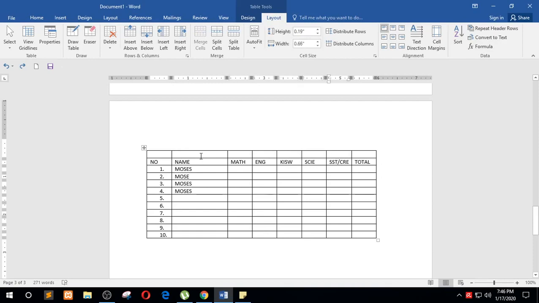Procedure number 2, you can also highlight these cells, then move to the layout menu. Under merge category, we have merge cells. So you simply click on that, it's going to merge the cells. If I undo, procedure number 3, you can also use the eraser tool in the layout menu. Simply click on the eraser. So if I want to do away with this line, simply click on the line, and this line, and this line, and this line, and this line. So that is how you merge cells.